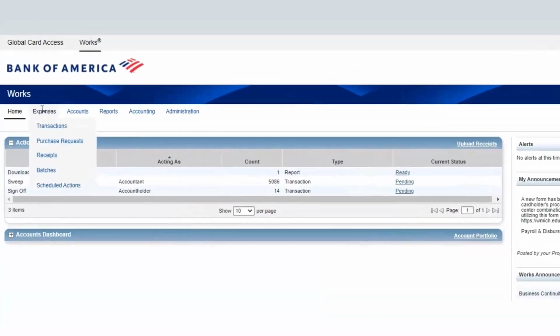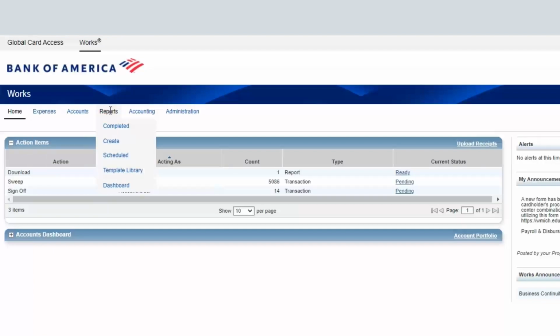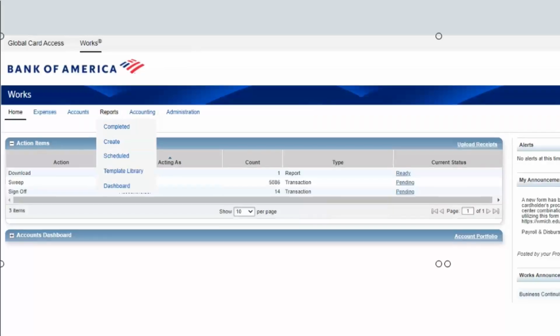Under the Expenses tab, you'll be able to view your current transactions and perform any actions needed, such as signing off, allocating, or attaching receipts. You can also view the Receipts option, which allows you to upload and view receipts that can be attached to specific transactions. Under the Reports tab, users can create monthly statements that will run automatically on the first day of the month that show the previous month's transactions.